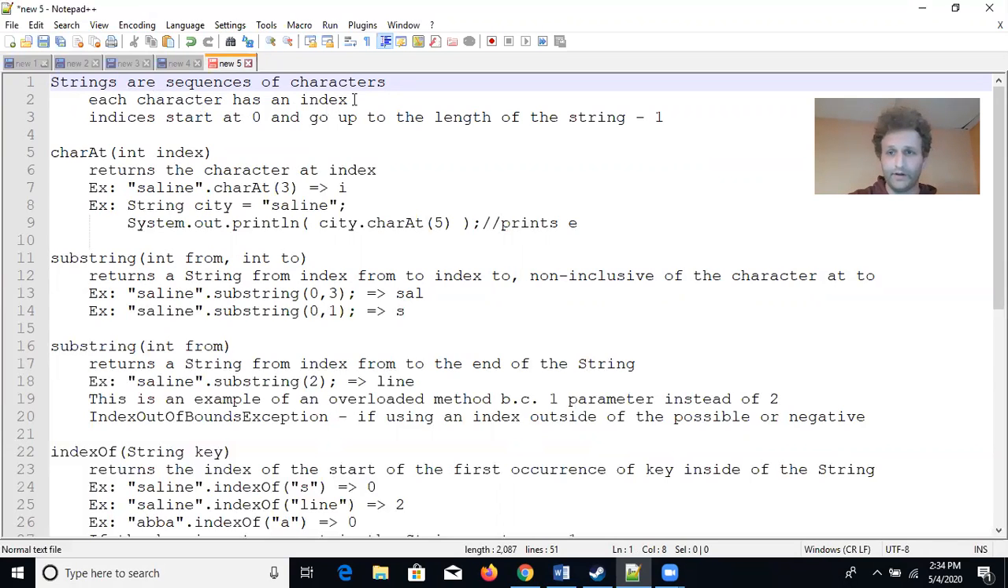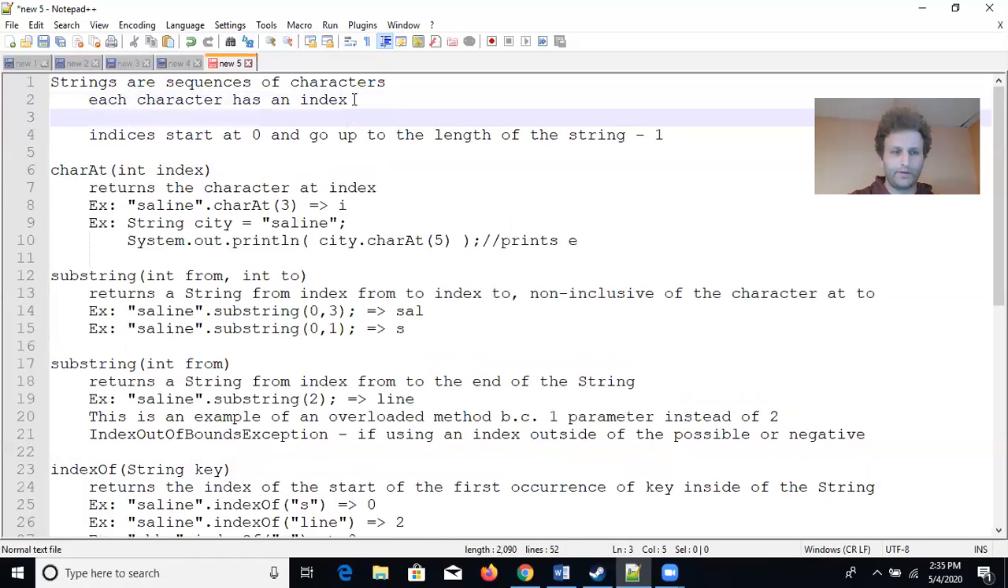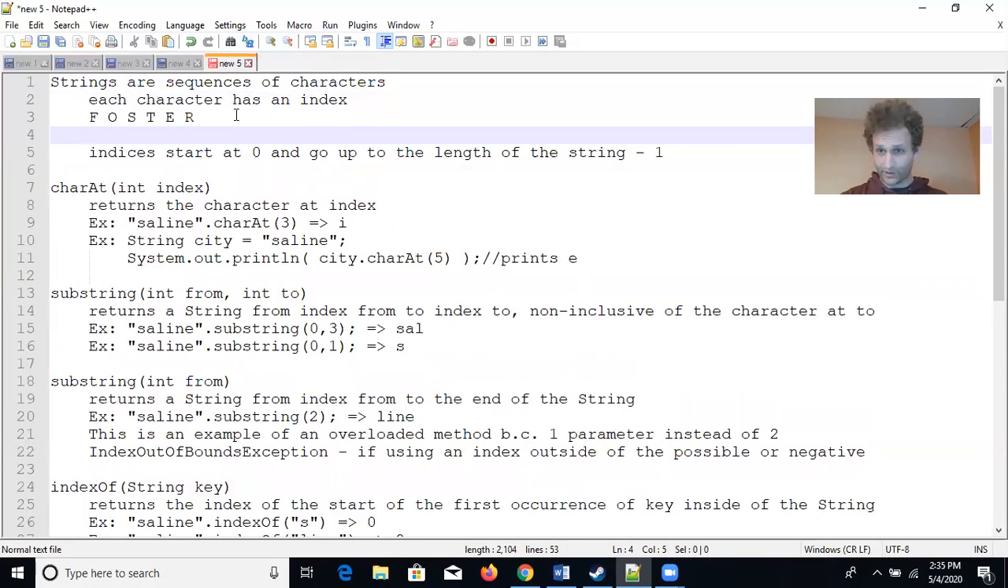Each character has an index. So let's say, for example, I type out my last name here, and I'm just putting spaces for demonstration purposes. My last name is Foster, and every single character inside of a string is indexed, starting at 0. So the index of this F is 0. The index of this O is 1. The index of this S is 2. The index of this T is 3. The index of this E is 4. The index of this R is 5.